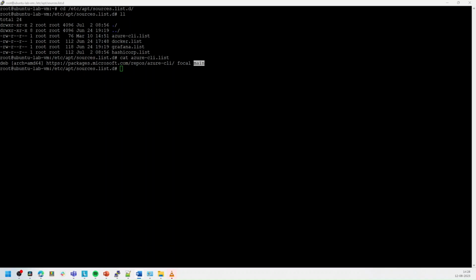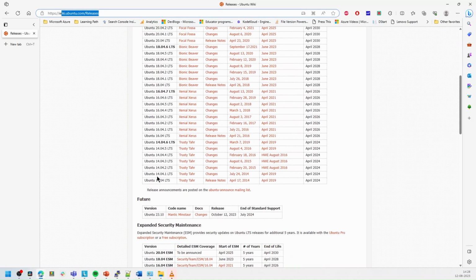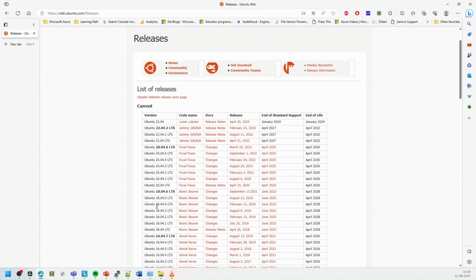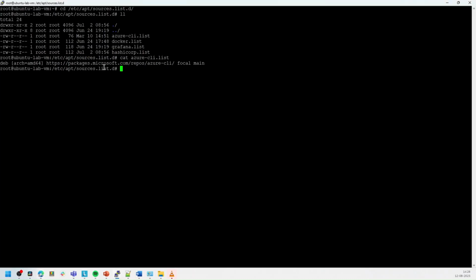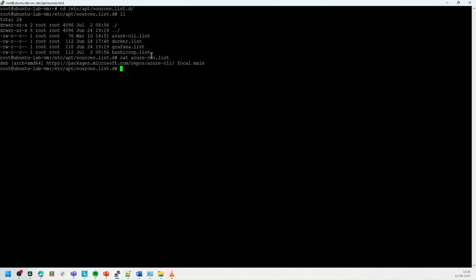Now, where does this Focal come from? If we go to the Ubuntu wiki page, all the versions have their names. For example, 14 had Trusty, 18 had Bionic, and 20 had the name Focal. That is why you see Focal. It knows this is where it needs to download the repository from, for which Ubuntu version. Focal is the release and main is the component. So for the Focal release, main component, that is where the repository configuration is.